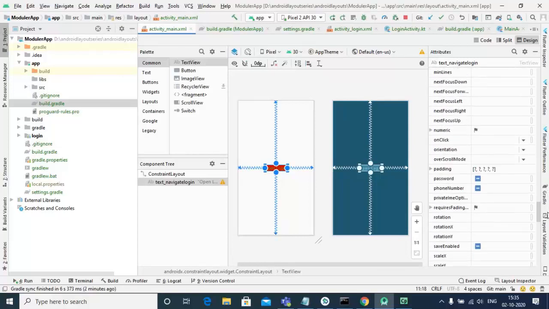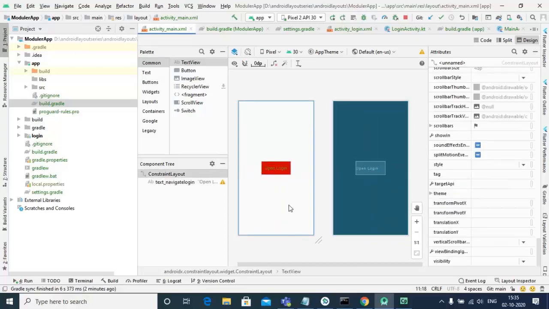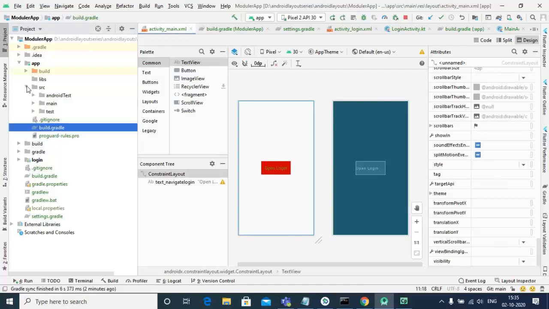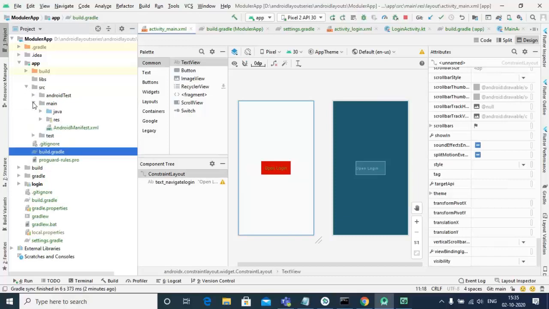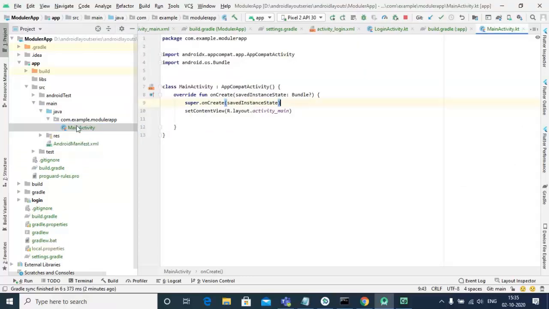So padding is, let's say, 20 dp. Okay, now do some coding on this test. You click, we want to open our login activity, which is a part of our module.